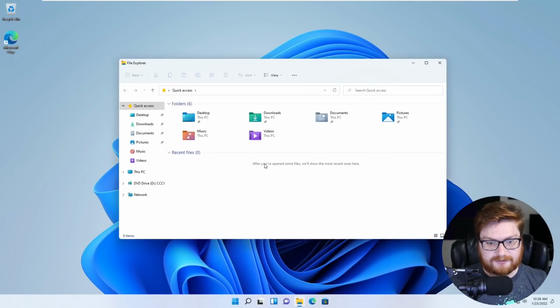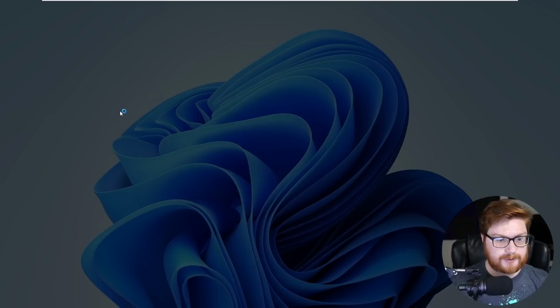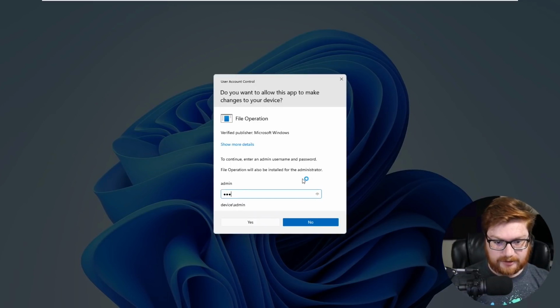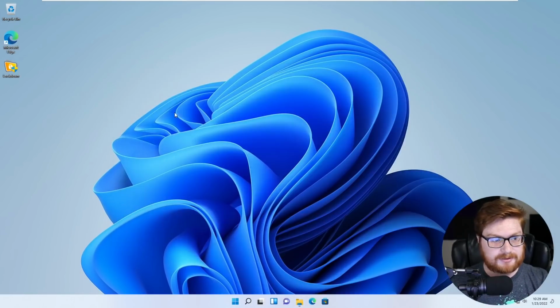Let's navigate in our file explorer to that C:\Windows\Tasks folder, and let's see if we can actually copy this, if it will allow us. We'll need administrator permission to copy the file. That's okay. We know the admin password is admin. Now we can bring that to our own desktop.